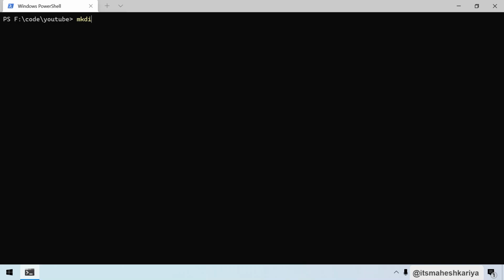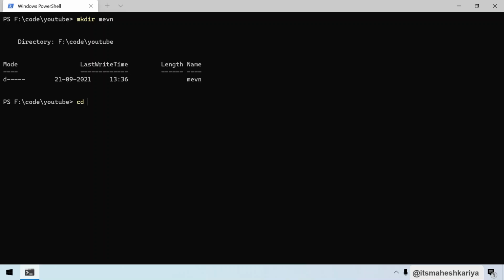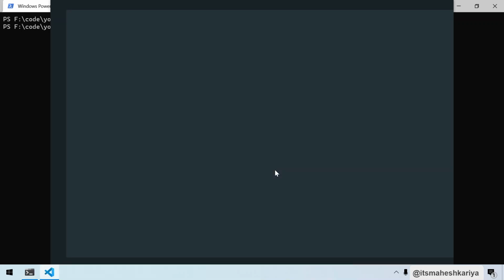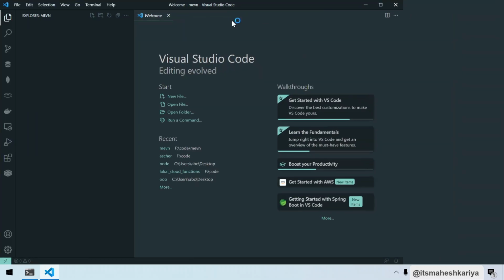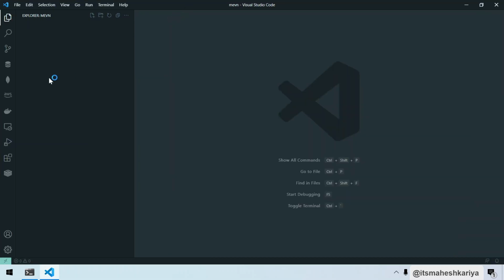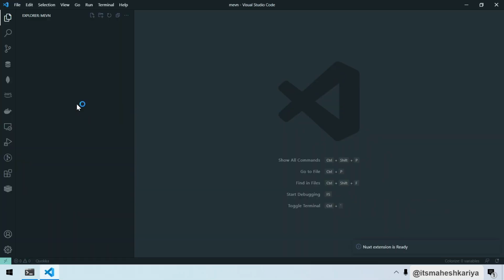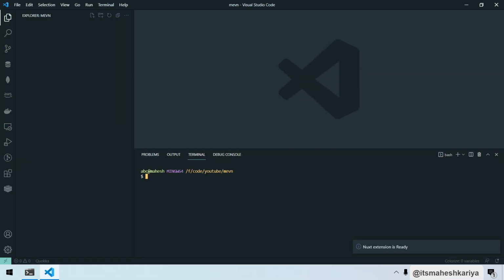So I'm going to create a new folder, MEVN. We can say MEVN Stack: MongoDB, Express, Vue, and Node. After that, we'll go into it, and I'll open my VS Code from here, and then we can start. I'm going to create two folders. We can open the terminal from here as well.